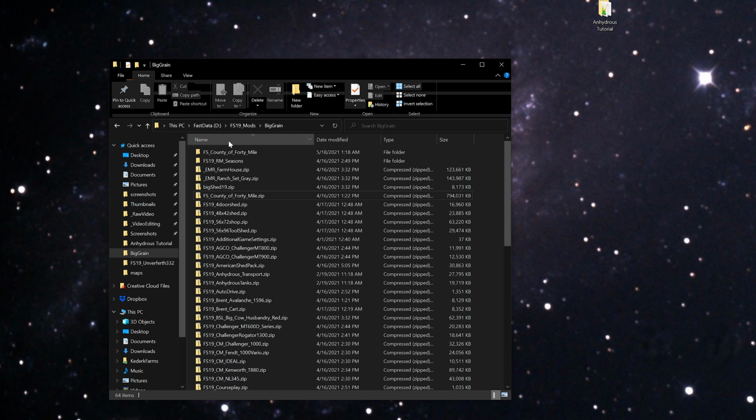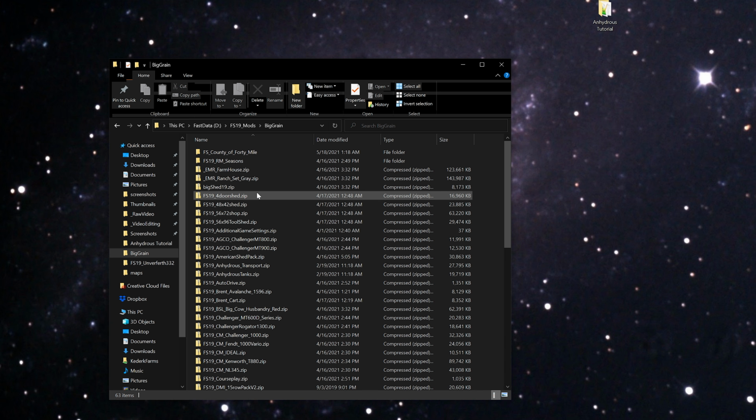Once you're done extracting those files, you'll have a folder named the same thing as the original map.zip file. In our case, we're going to go ahead and just delete the zip file, as leaving the zip file and the unzipped version of the map in the mod folder can cause some problems.